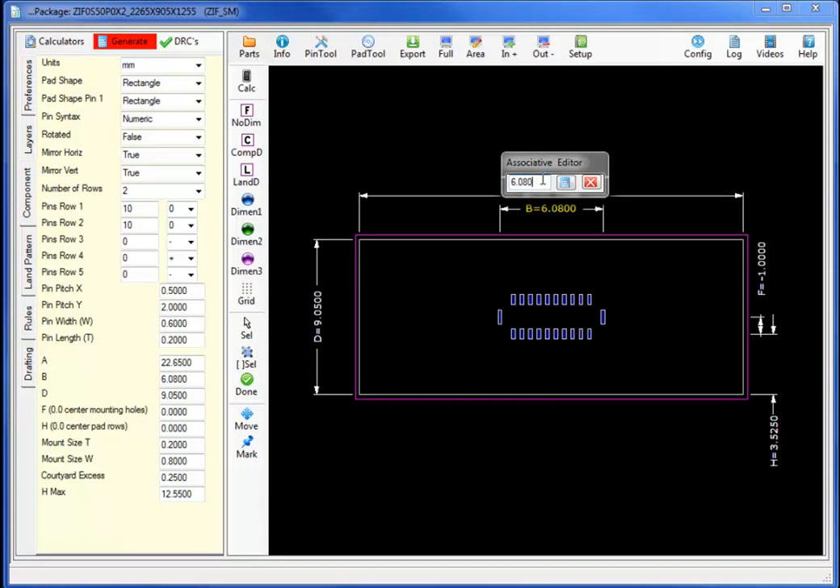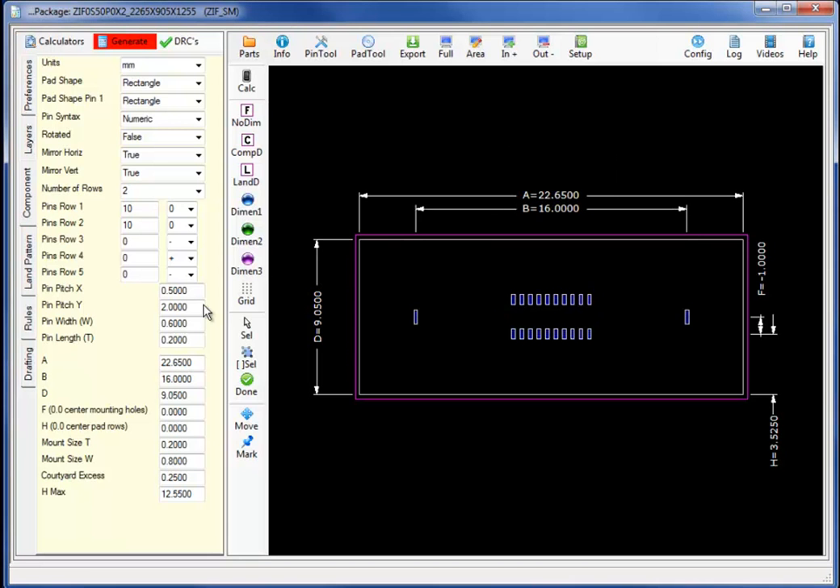Next, let's change the center-to-center spacing of the 2 mounting holes. From the datasheet, it's 16.0. Clicking Calculate will recalculate the spacing.